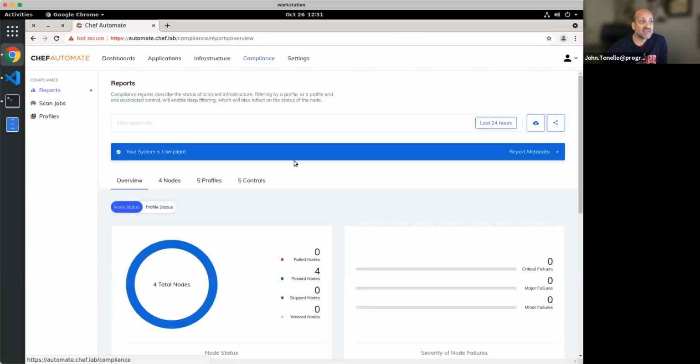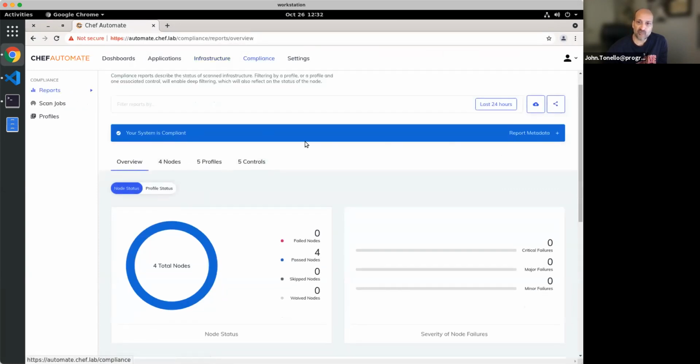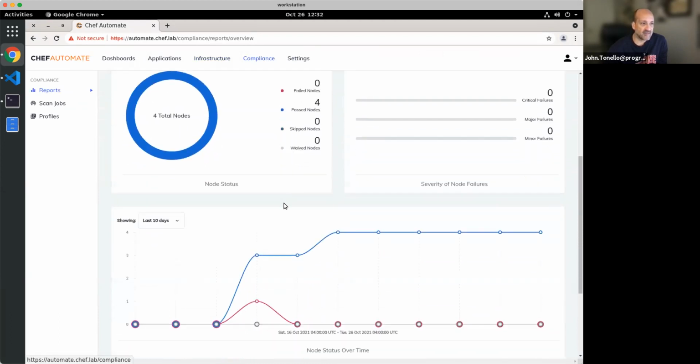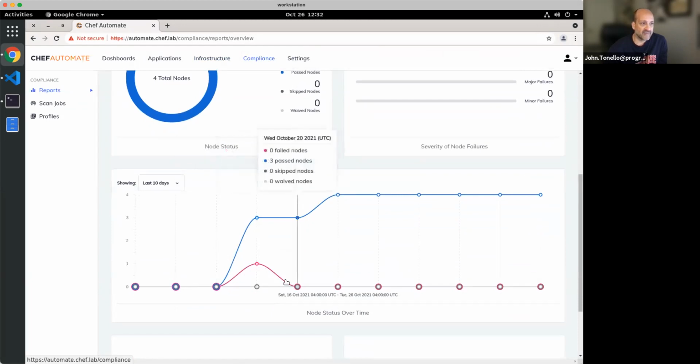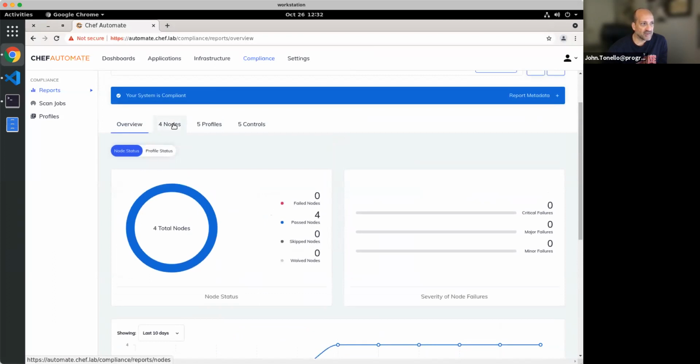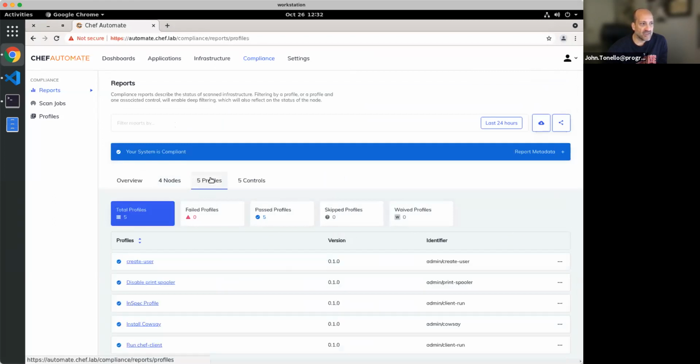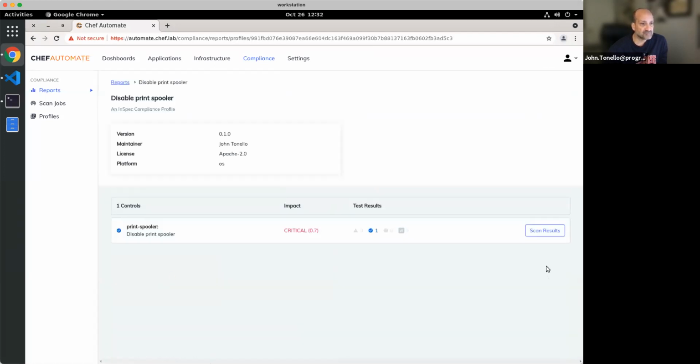Under compliance, and of course, there's a nice big blue banner here that says everything is in compliance. I can see a timeline. I had a problem here in red before everything was working. But I can look at the nodes. I can look at and filter by what's happening with them. I can look at the profiles that I have applied. In this case, here's that print spooler profile. And I can see everything is good running with that.